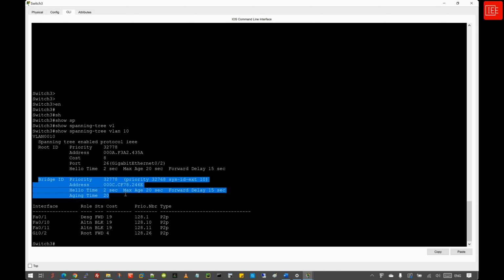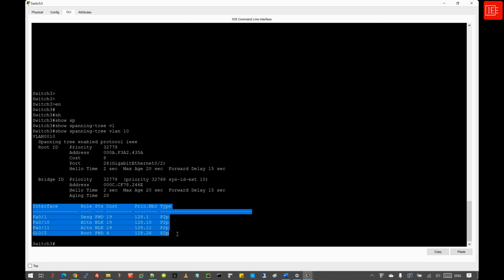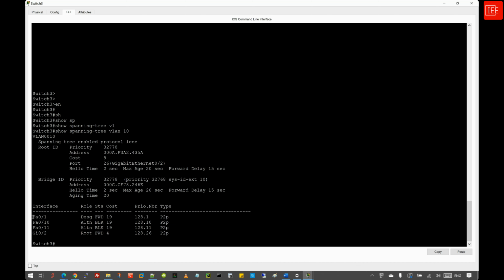As mentioned before, this is the information related to the local switch. Finally, we can see the interface information: the role for each interface, the status, the cost, the priority number, and the type of each interface. Fast Ethernet 01 is a designated port, and the current status is forwarding, and the current cost to get to the root bridge is 19. The current priority number is 128.1.